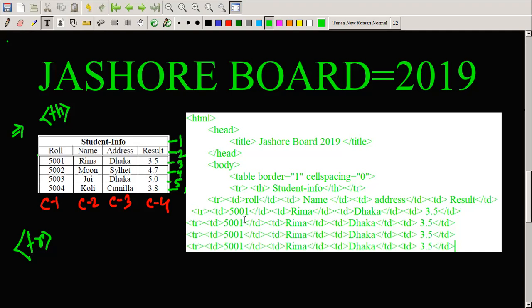Now change the value. This is 5002, this is 5003, and 5004. 5002 name is Moon, M-O-O-N, and the address is Sylhet, S-Y-L-H-E-T, Sylhet, and the GPA is 4.7. Similarly, write all the values of the cells.